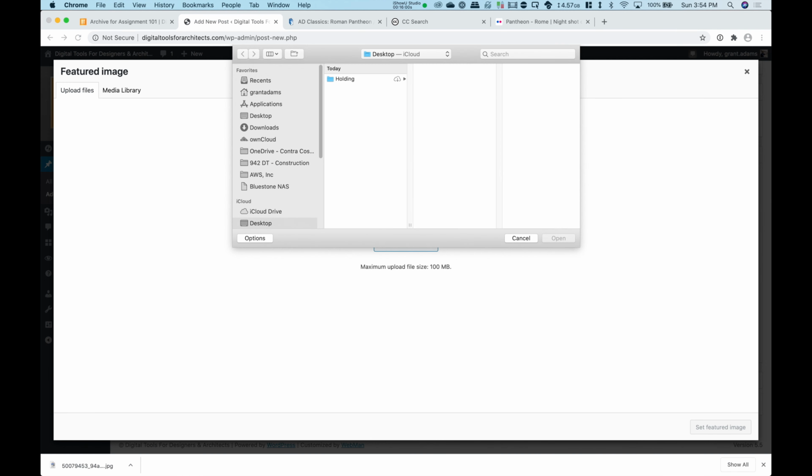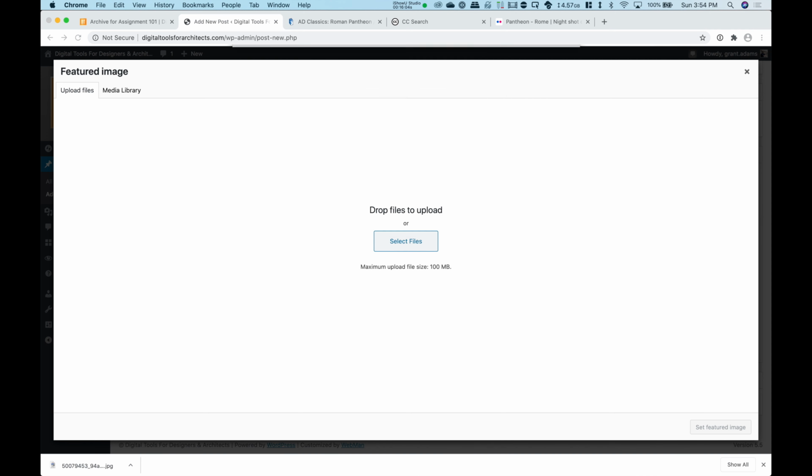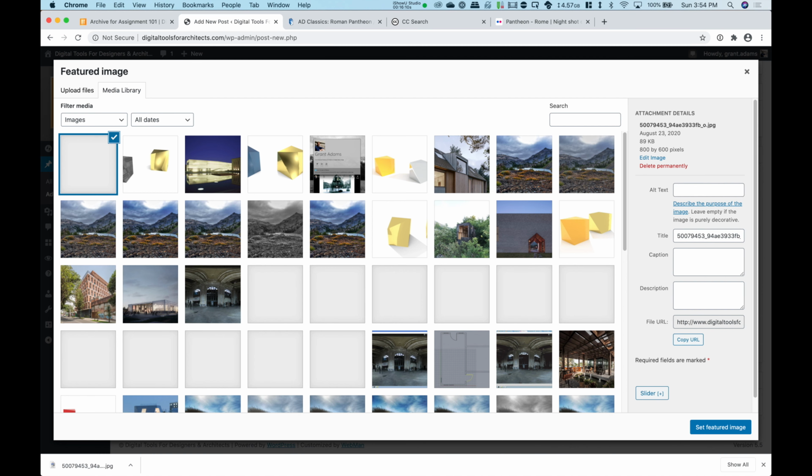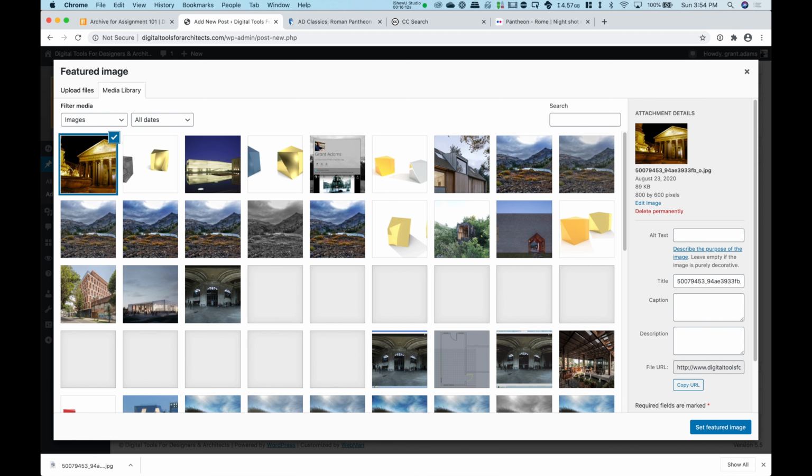So let me go to my Downloads. And there it is. And it will upload that image for me. Once it finishes processing, I'll see a little preview of the image. There it is. And I'll go ahead and click on Set Featured Image in the lower right corner right here.